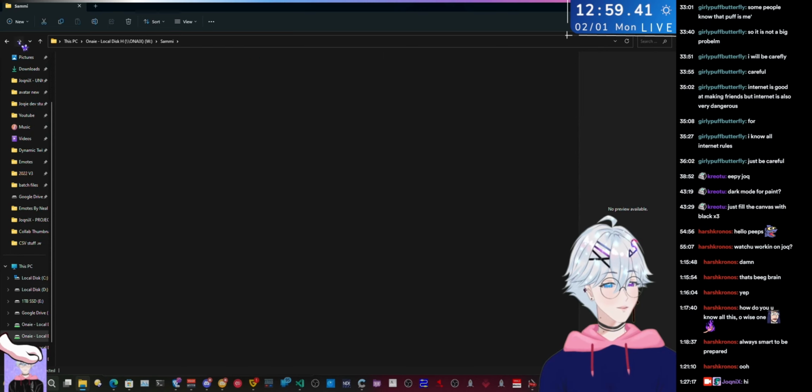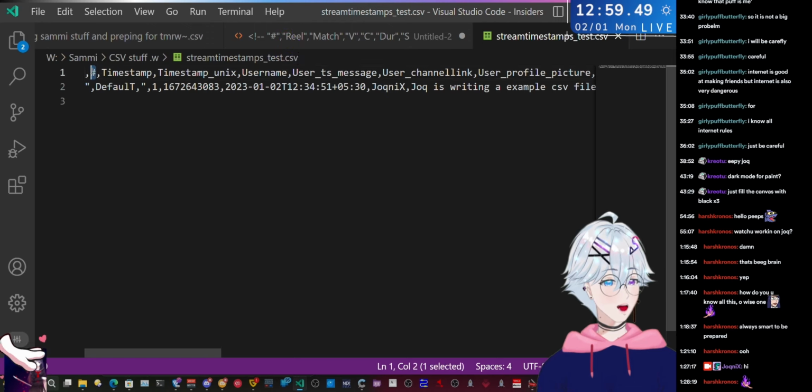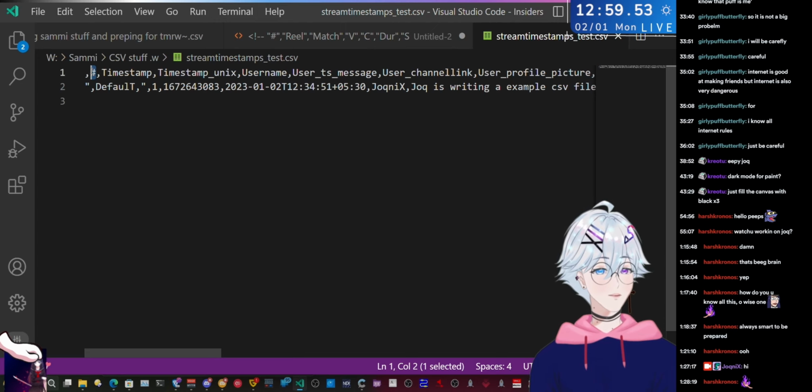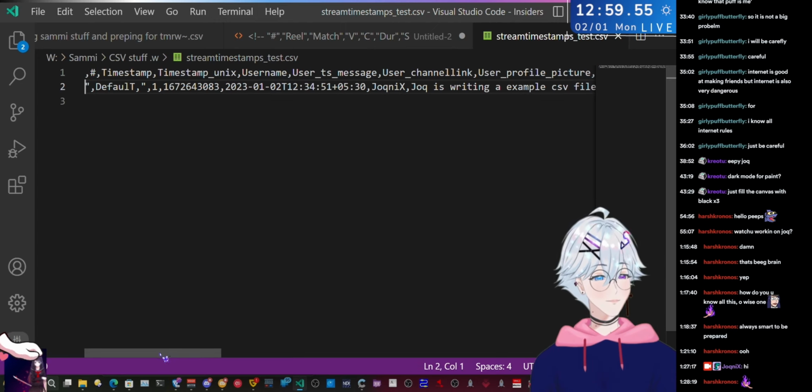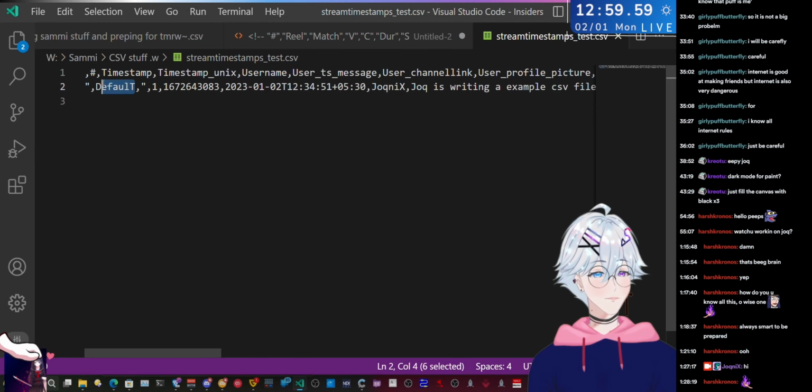Now, for the main thing, let's go. We open it. Okay, so the hashtag did not work. The hashtag thingy is the numbering. It did not number it. Wait, why does it look so off? Wait, what is this defaulty? Oh, that's the default value. Okay.